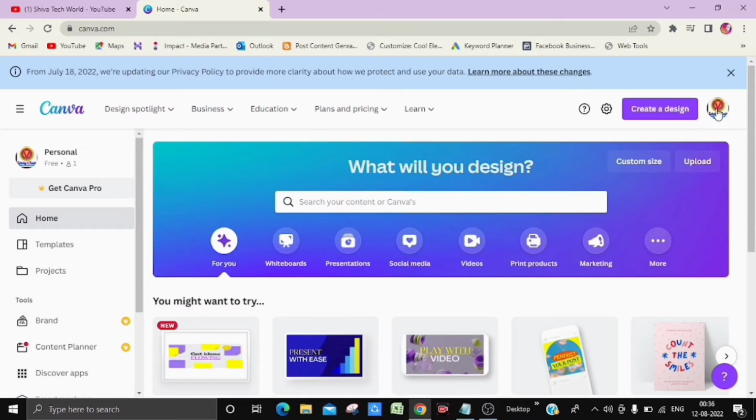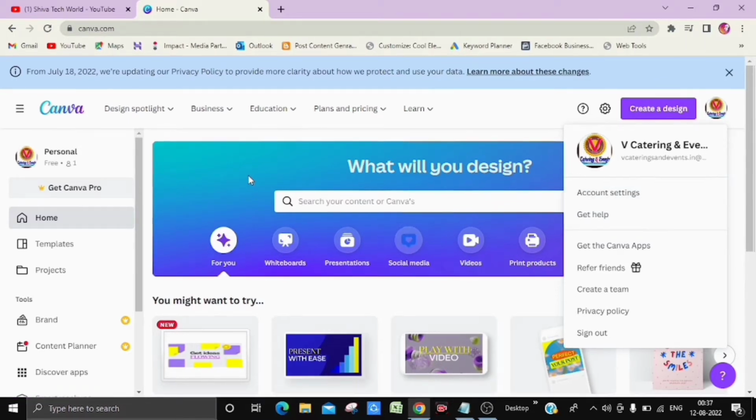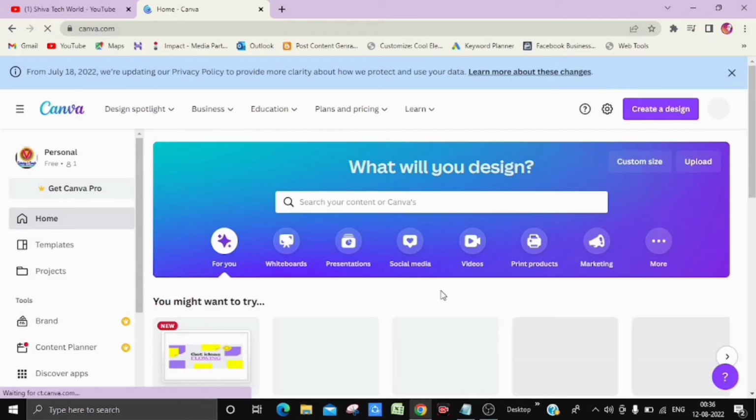Now you can see, friends, this is a free account. In a free account, we have some limitations. Like we can use only 1 GB of storage, we can create only 10 pages, and we can create only 3 designs in a day. But the Canva Pro account has no such limitations. We can use unlimited storage, create unlimited pages, and create unlimited designs. We can also download in HD format.